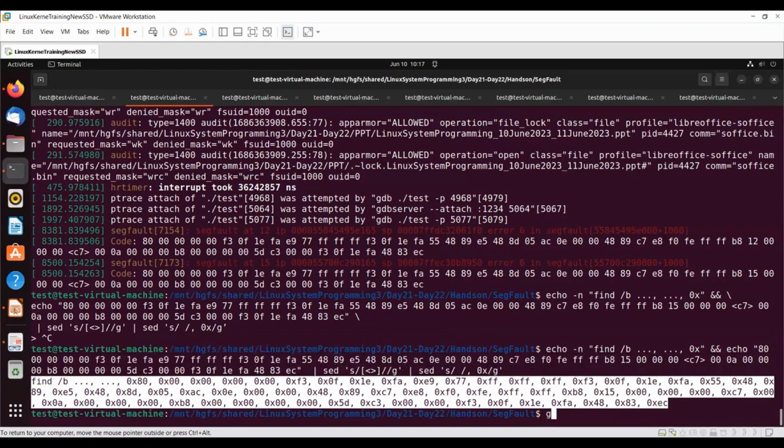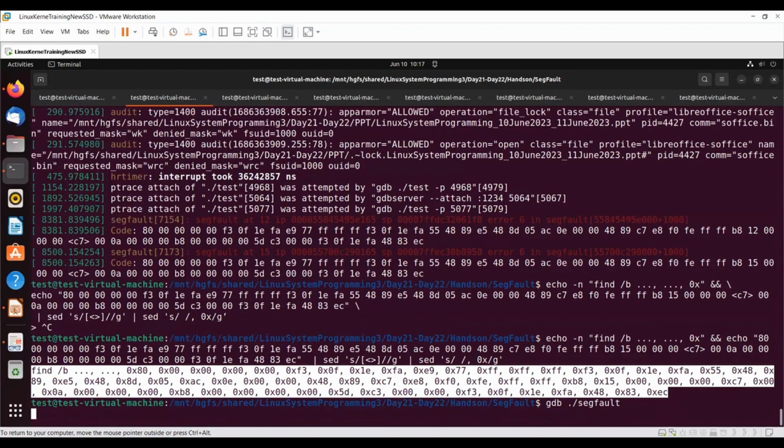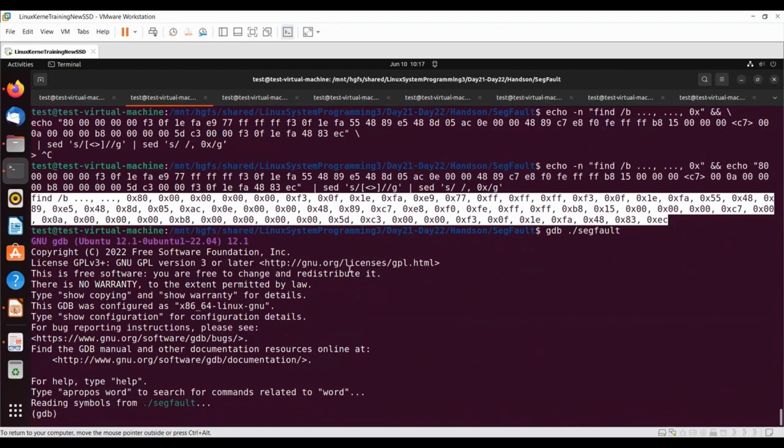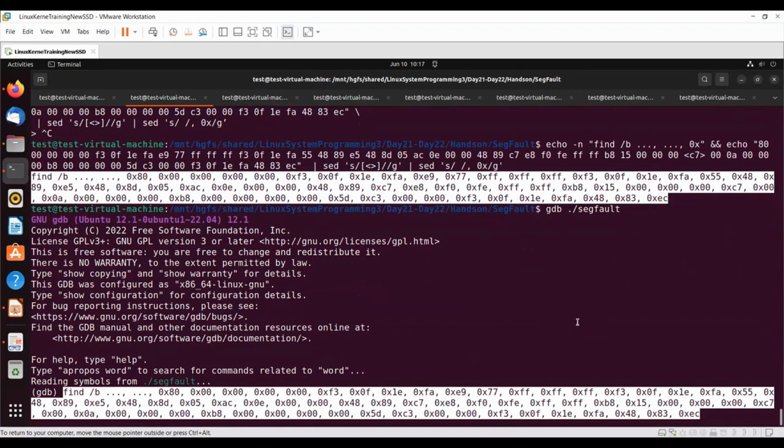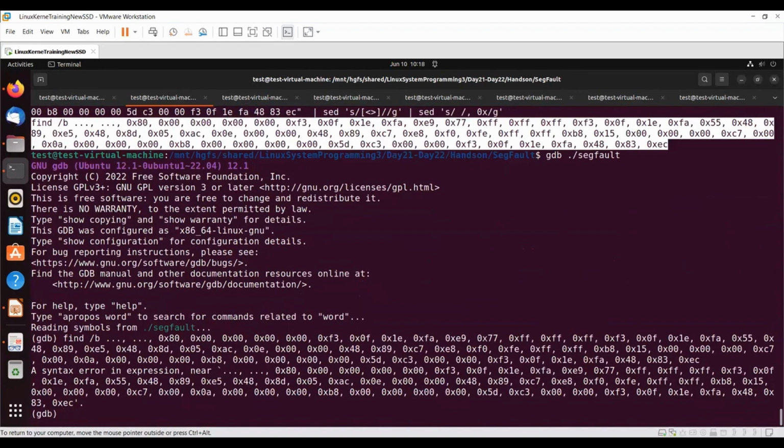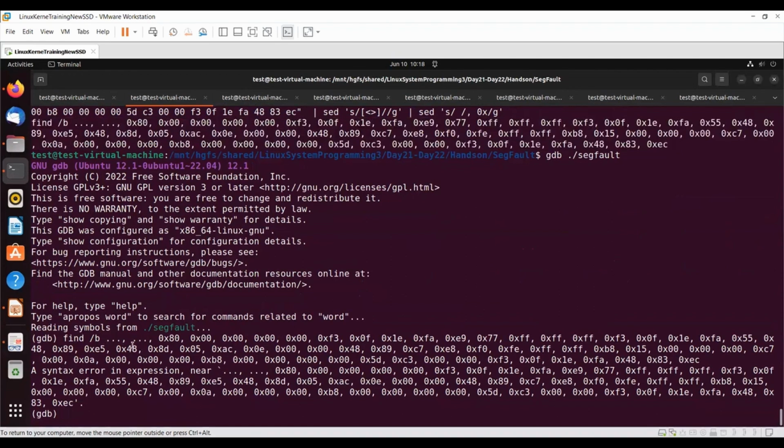Now what I have to do is start GDB of that program which is creating the issue, and then I can look for this pattern sequence. Where does it occur? Find is the GDB command, but I have to enter the start address and the end address.